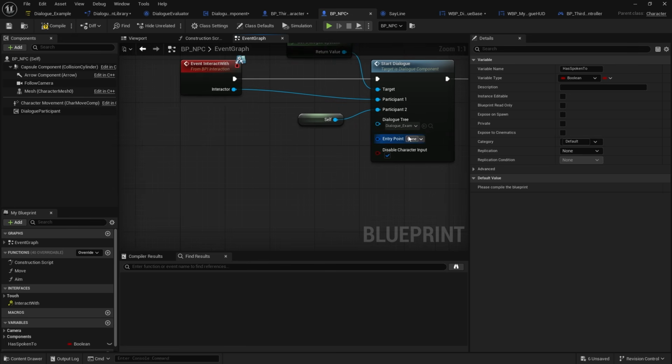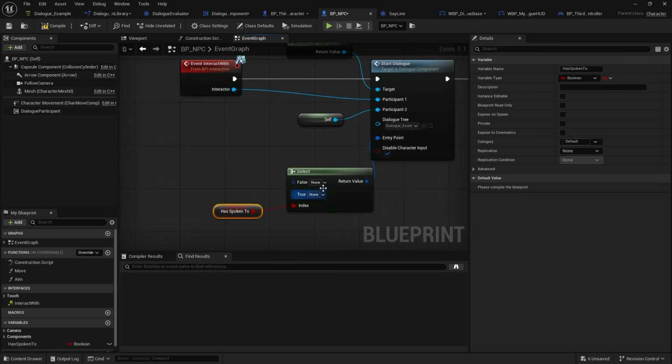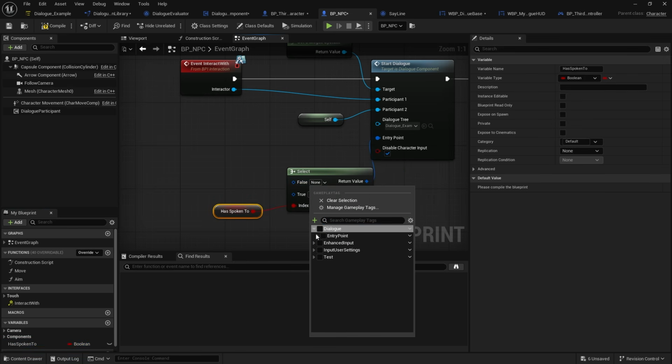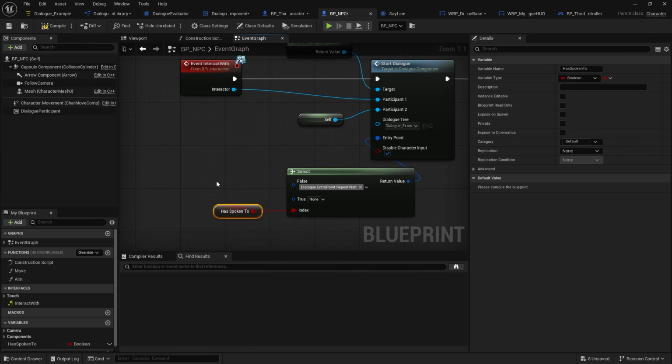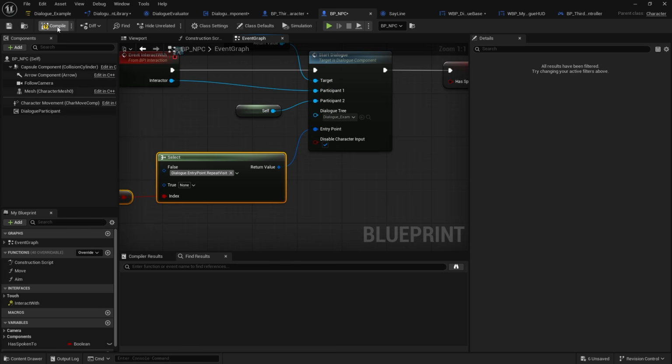true. Entry point here, I'm going to do select. Has spoken to. If it's true, I'm going to leave it as none. But if it's false, I can pick my dialogue entry point repeat visit. And whatever logic you want to do to determine whether or not you should be doing a repeat visit or not, that's up to you, but that'll work.